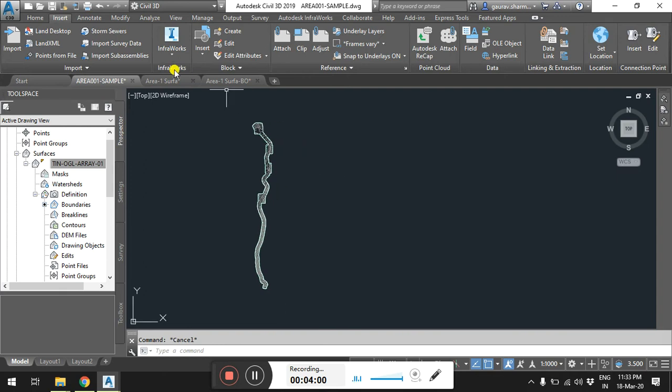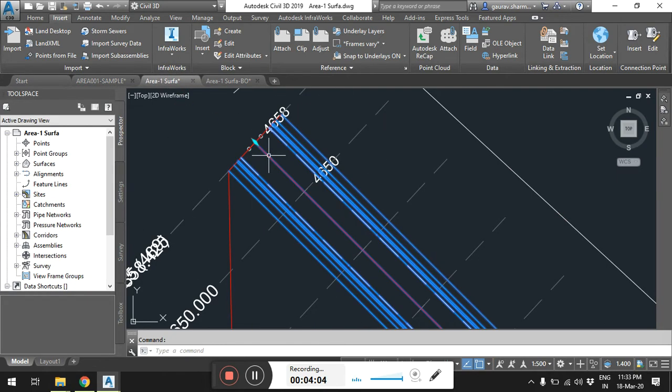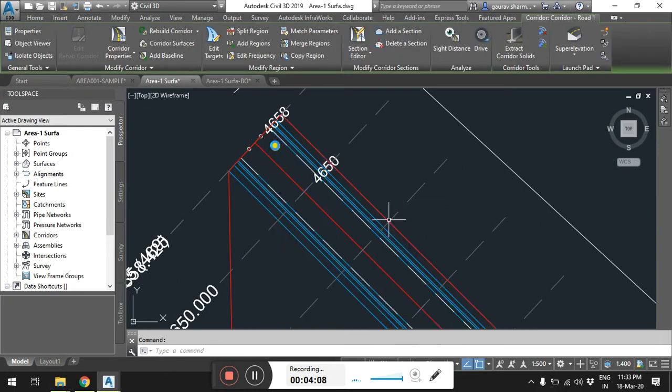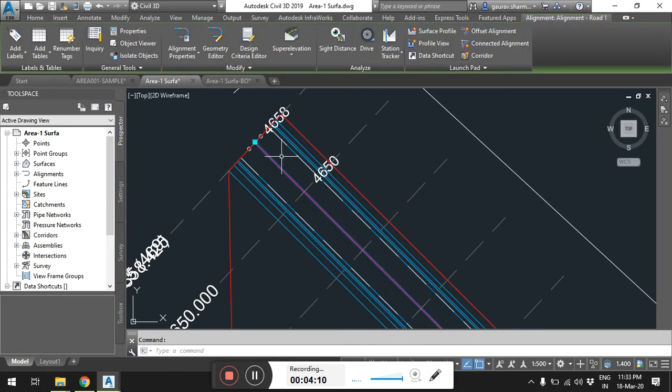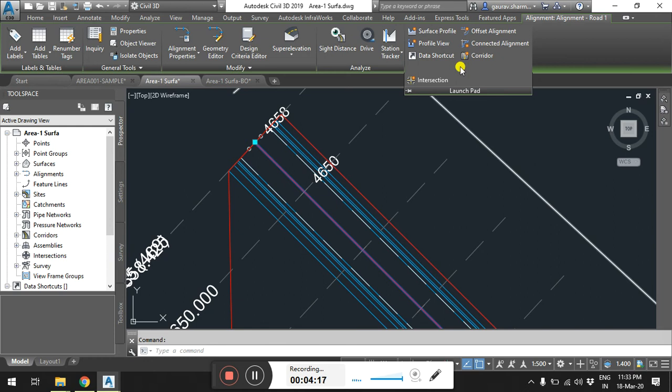Okay, now what I'll do, I'll import the alignment from the original file. So this is my corridor. I'll simply send it to back. I'll select only the alignment. Now I want this alignment as a polyline, right? Or what I can do, I can simply Control Shift C the alignment, press 0, 0, 0, and I'll try to paste it into my file, because both the files are Civil 3D files.